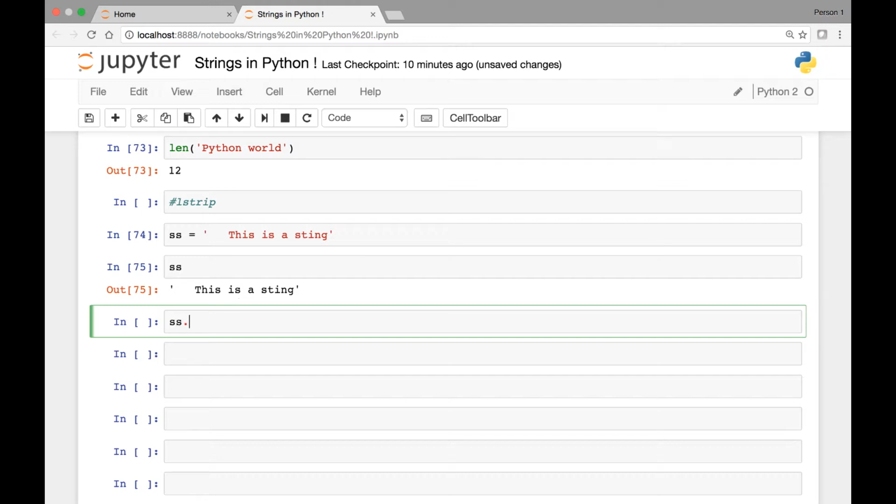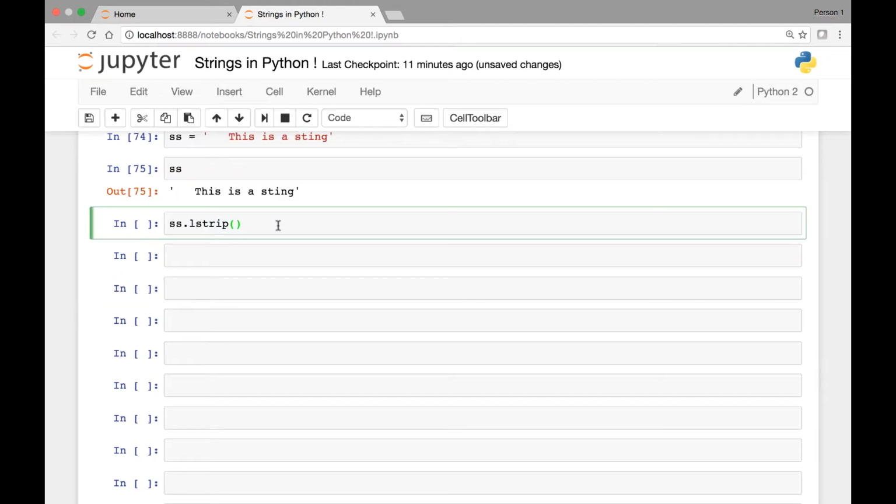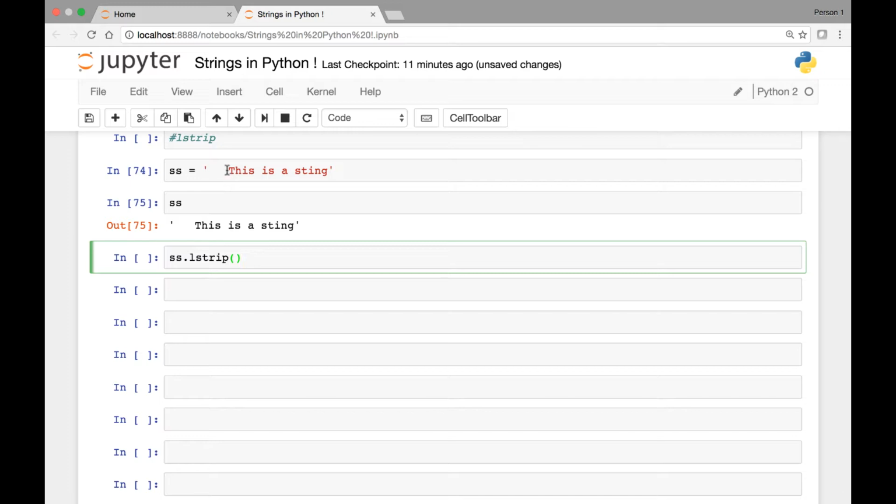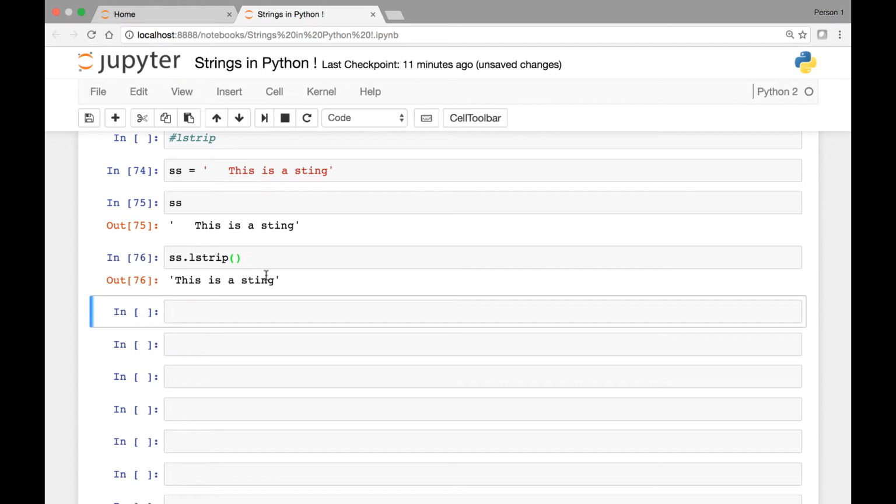So ss.lstrip, and then it will remove all the empty white spaces from the beginning of the string. Let's run it. Remember, by default, it removes empty spaces from our string. Let's look at another example.